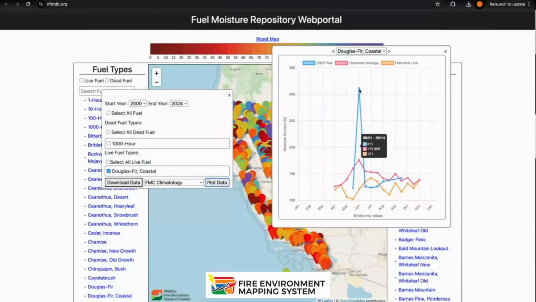Then we also want to show what the fuel moisture looks like for that fuel type on a historical average, and then what the low values for that site look like. So that's what these 3 lines indicate. It's just the current year's values, the historical average values, and then the historical low values, which is pretty similar to how the National Fuel Moisture Database originally showed stuff.